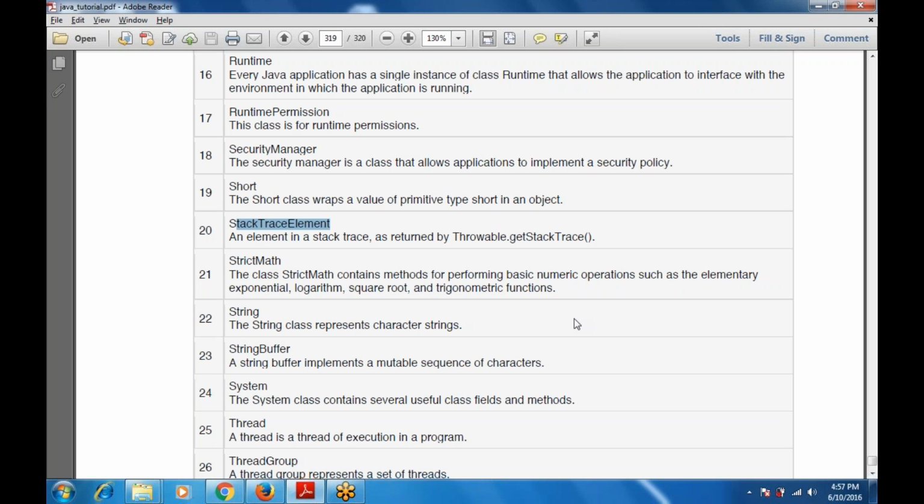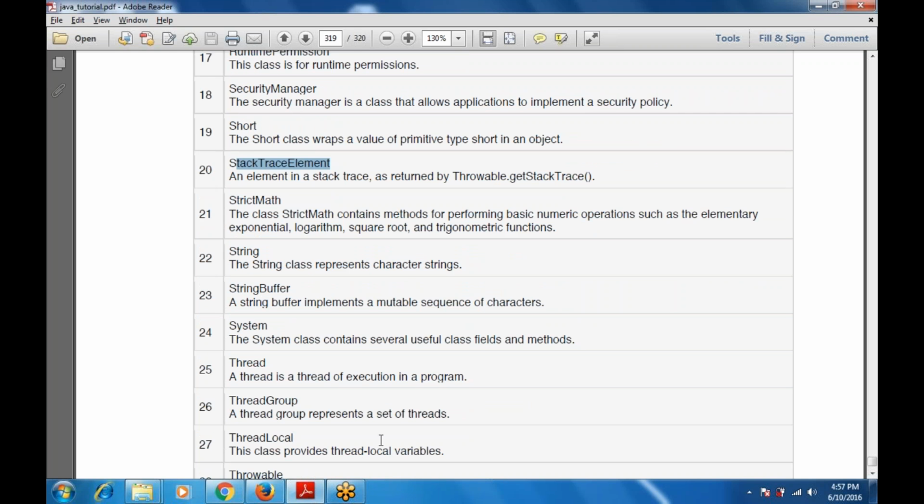So whenever we are executing something, this is a thread of execution in a program. Then thread group. A thread group represents a set of threads. So one is only a thread, that is a thread of execution in a program. Then thread group means a combination or set of threads. Set means a combination or a group. So whenever we are combining multiple threads, that is a set of threads, that is a thread group.